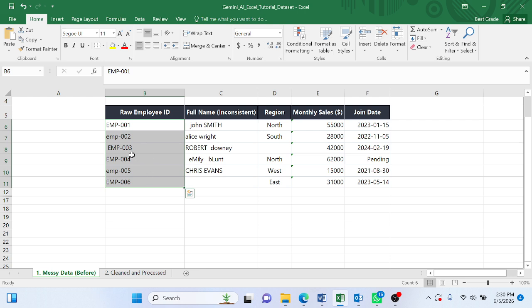We have empty spaces, some of the data start with lowercase, others with a capital letter. In column C, we have the same issue, inconsistency in the data. There are some names that start with a capital letter, the other ones don't, and some have spaces. In this region column, there are entries where there is no region.